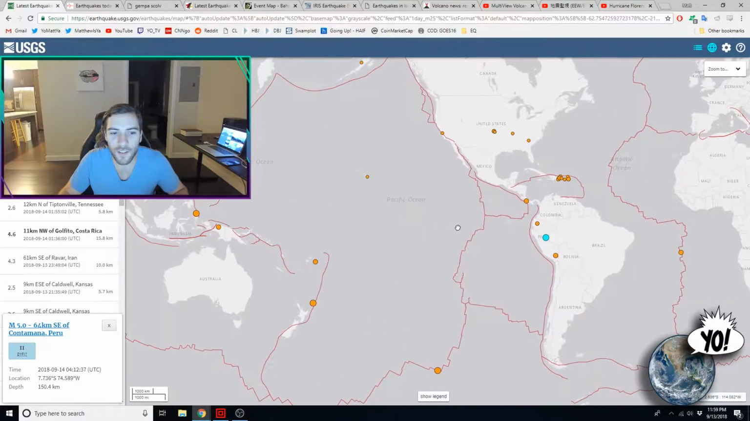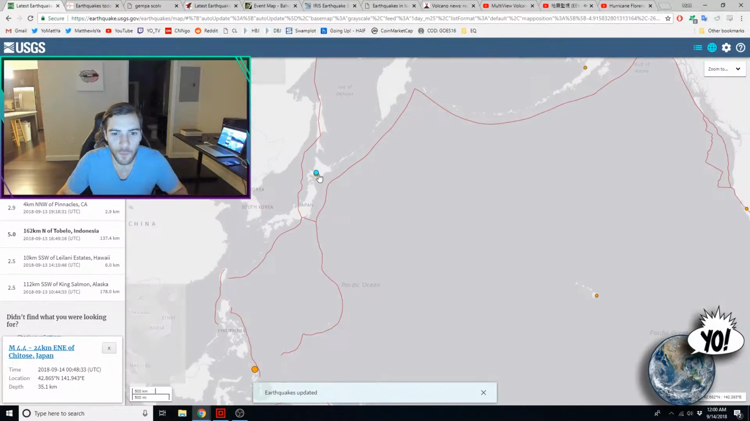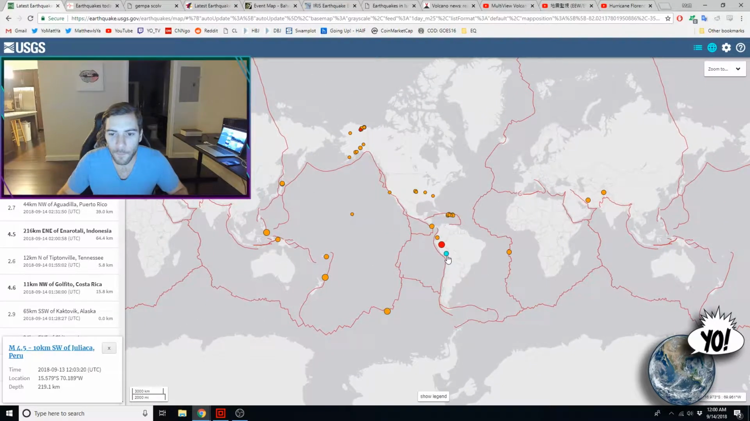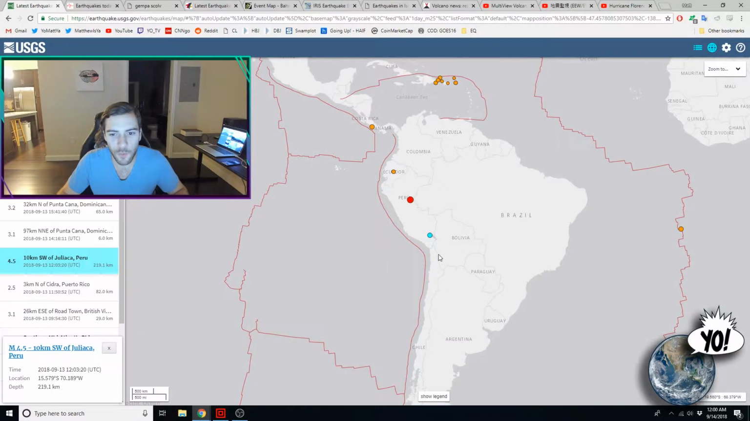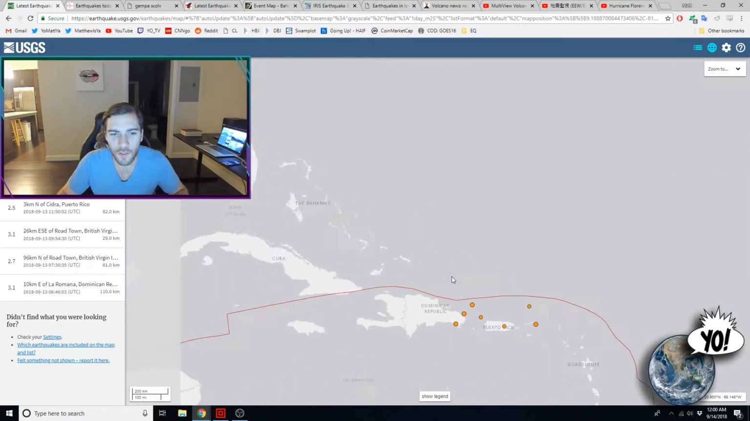And we can see on the map here no major activity as far as large earthquakes go, though a number of fives: 5.3 Kermadec Islands, 5.0 Indonesia, as well as some fours here in Japan, 4.4, 4.5, and another 4.5 in Peru, as well as some swarming here around Puerto Rico and the Dominican.